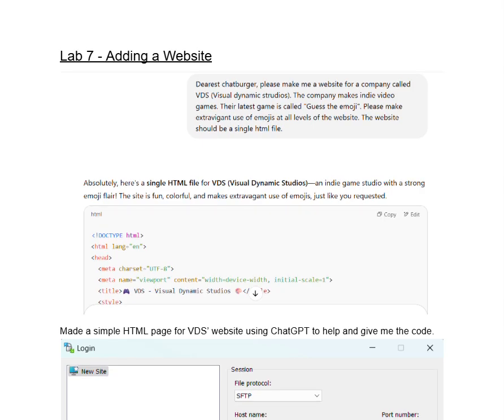Now in lab 7, we're adding the website. So first of all, we had to ask ChatGPT to make us a single basic HTML file for VDS. We described who VDS were, an indie gaming company, and as an added extra, I also put the game that I made in Unit 14 into this ChatGPT prompt to make the website more personalized to me and the game that I made, which was Guess the Emoji.